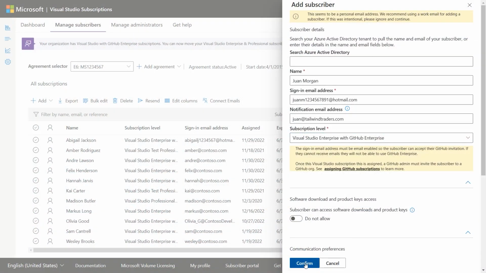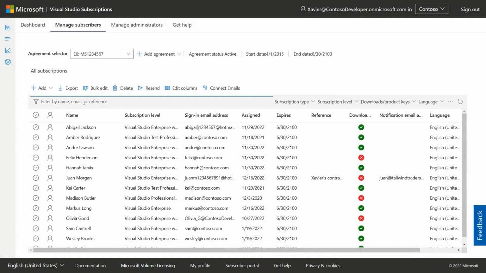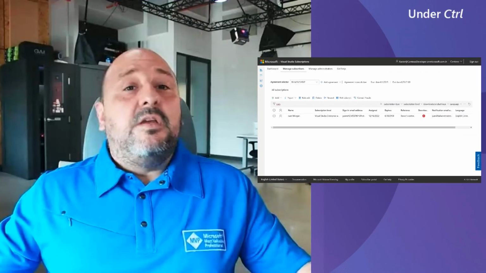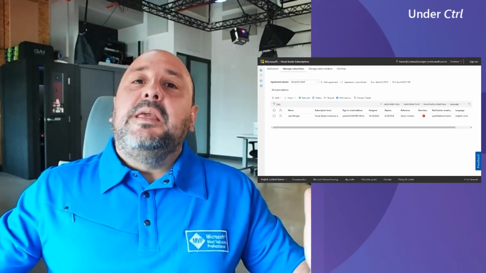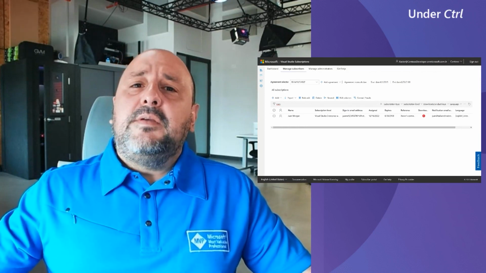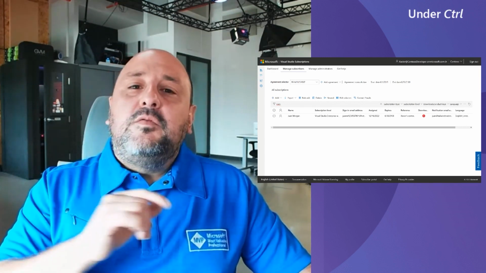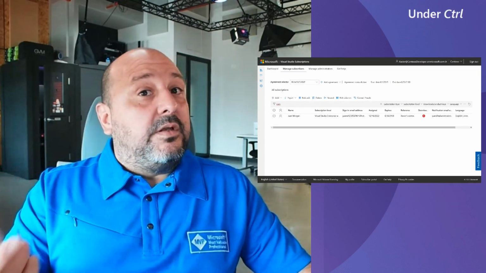So now I'm going to click on confirm. And just like that, let me just confirm. Great. So now I've added Juan. Immediately, he receives an email in his Tailwind Traders account giving him his welcome and access instructions. Now, let's move on into the next feature that will be really useful.